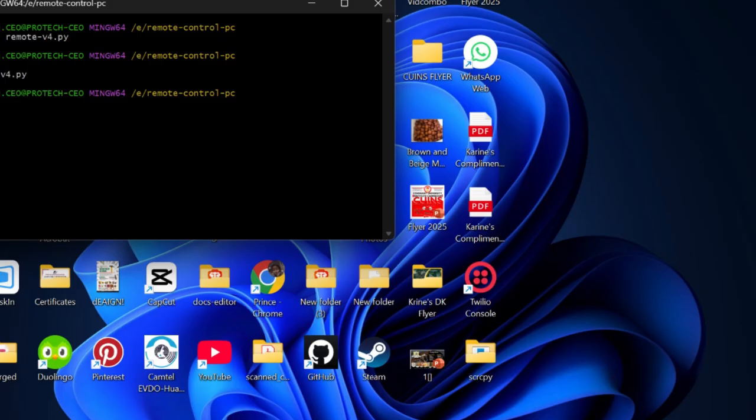So we will now type in cat, which will lead us to, we need to input our code into our remote v4, so v4 dot py, because it's a Python script. So once we now hit enter, it indicates that you can now write on this line.